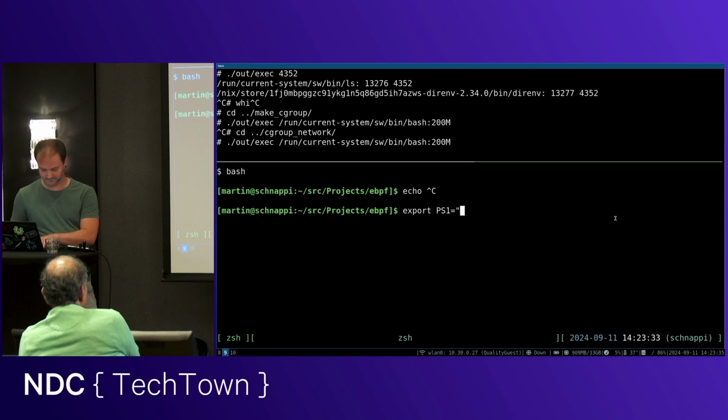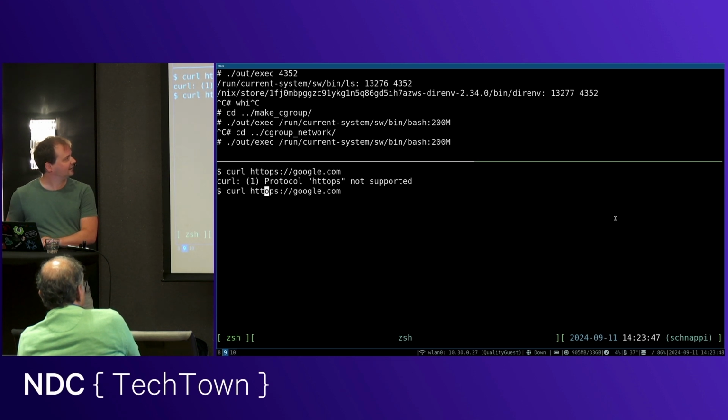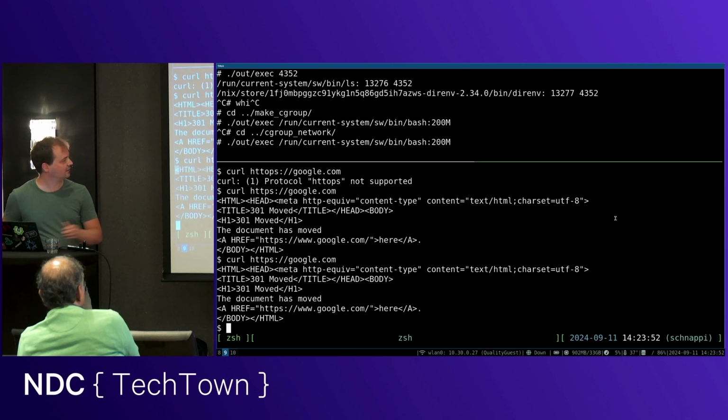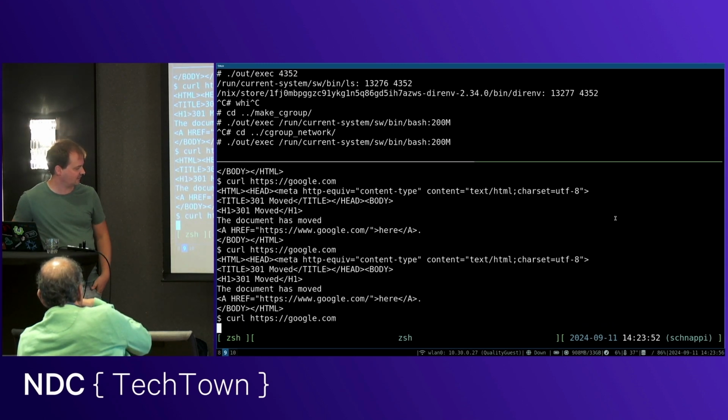So now this thing is in a Cgroup. And if I now want to curl, writing is hard, especially hitting keys. So you see it works quite well until sometimes suddenly it hangs.